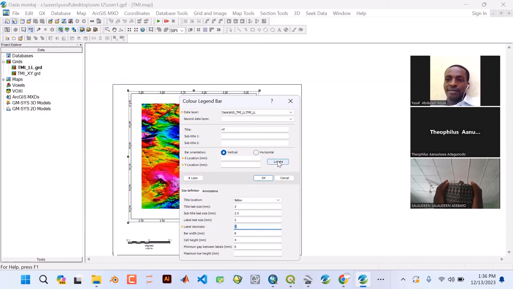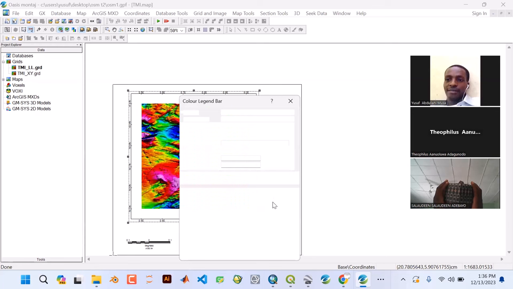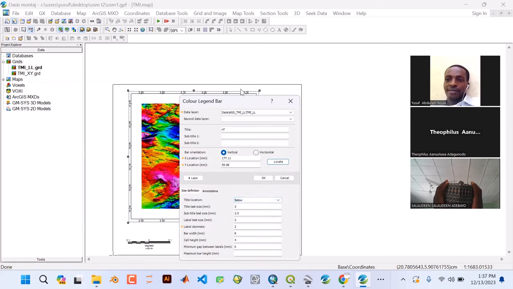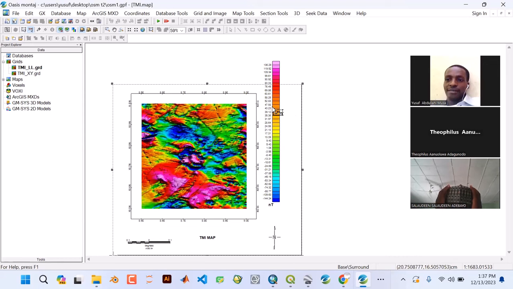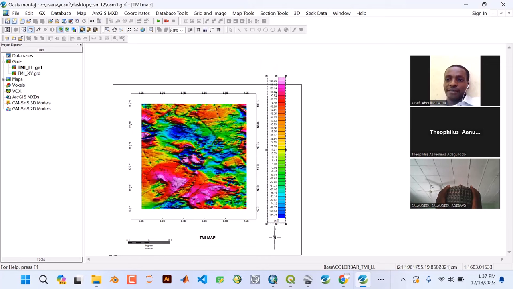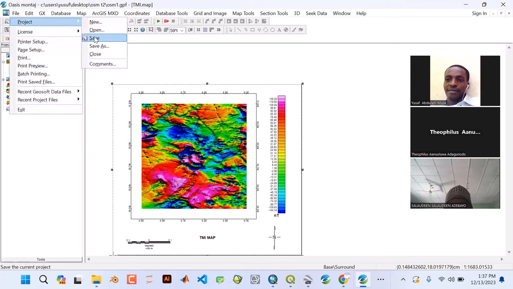Then you click on locate. Then you see the arrow will change. Click anywhere inside the map. When you click, it will bring back the dialog box. Then you click on OK. Now it has come. Make sure that you click on this map mode. Click on it, it's selected, then drag it down, scale it down. Just like what you normally scale, you change the arrow, you use your mouse, you scale it down. So now you have this. This is the basic unit. Then you go to file, project, save.